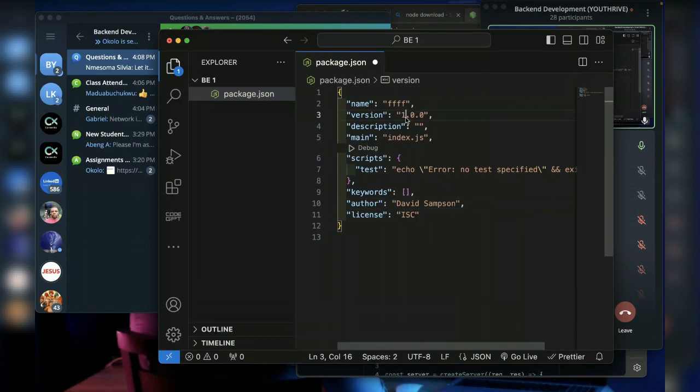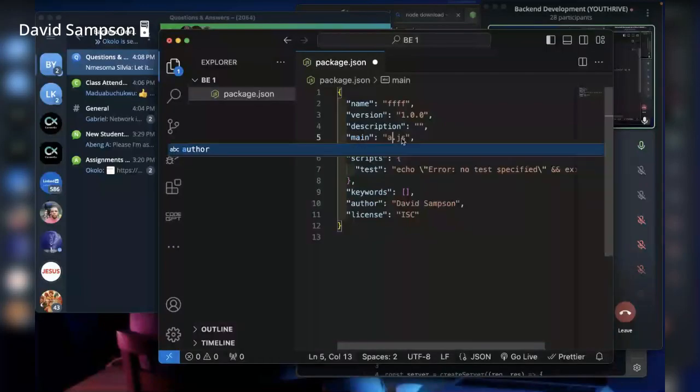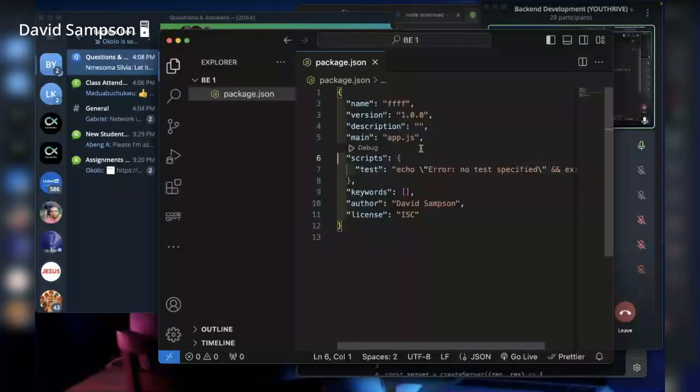So if you don't get the right information initially while you are trying to create the project, after it is created, you can also edit it. Now, if I don't want the main file to be index.js, I can change it to app.js. You can do this. And then you hit save, Control S, like this. But what you will not do is delete the package.json file. The moment you delete it, that is the end of the project.